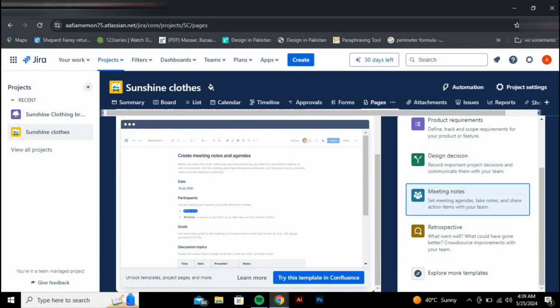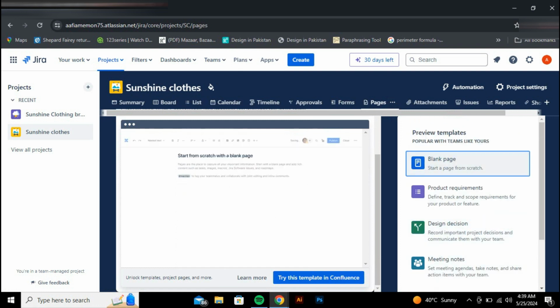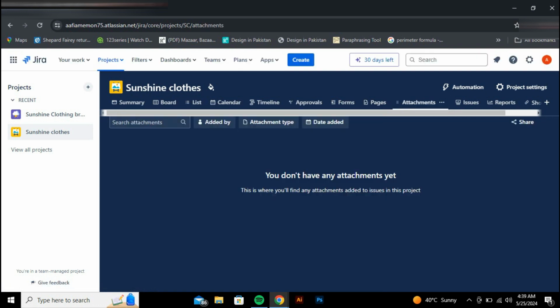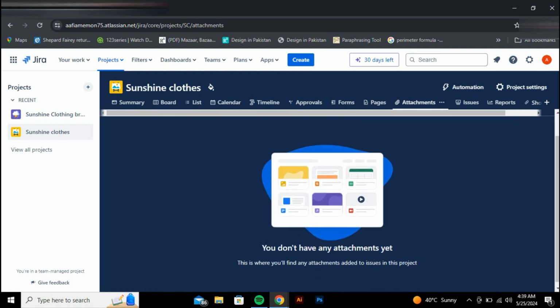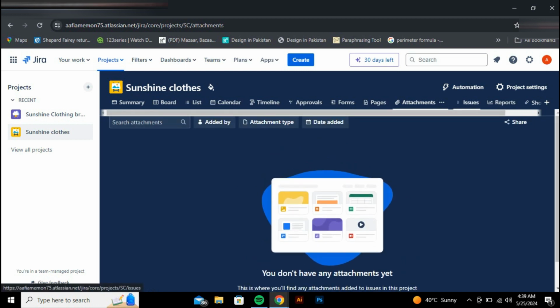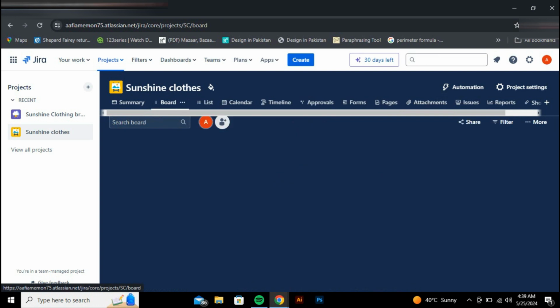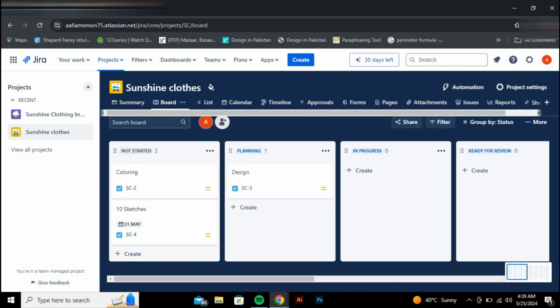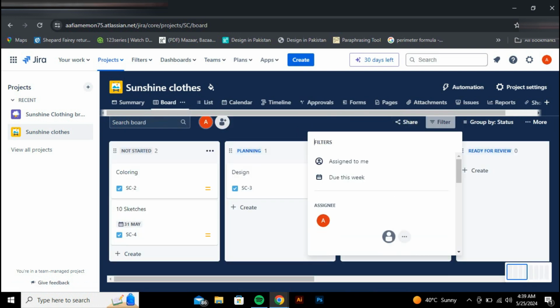Think of filters as personalized searches that you can save and use repeatedly. For instance, if you want to see all the bugs assigned to you that are still open, you can create a filter for that. Filters can be as simple or as complex as you need, combining various parameters like project, issue type, status, priority, and assignee.